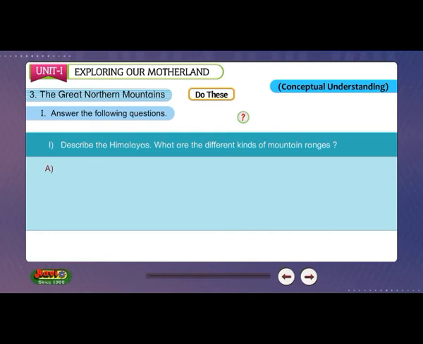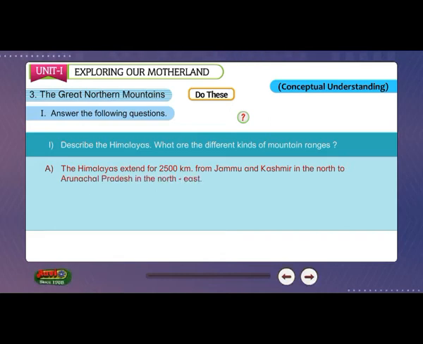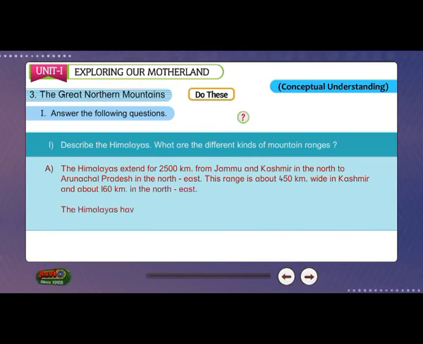Answer. The Himalayas extend for 2,500 kilometers from Jammu and Kashmir in the north to Arunachal Pradesh in the northeast. This range is about 450 kilometers wide in Kashmir and about 160 kilometers in the northeast. The Himalayas have three mountain ranges. They are 1. The Greater Himalayas, 2. The Lesser Himalayas, 3. The Outer Himalayas.